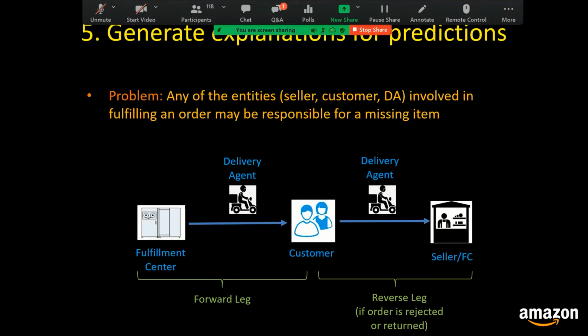So for example, if a customer complains that he or she has received a bar of soap instead of a smartphone, then it is possible that the delivery associate switched the product, or the seller could have shipped the bar of soap instead of the smartphone, or the customer could be lying and falsely claiming that he or she received the bar of soap instead of the phone. So, the problem here is thus to identify or pinpoint the entity responsible for the missing item.